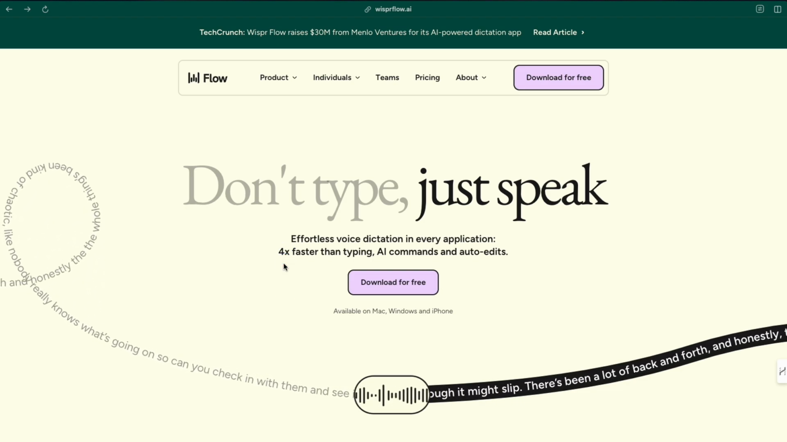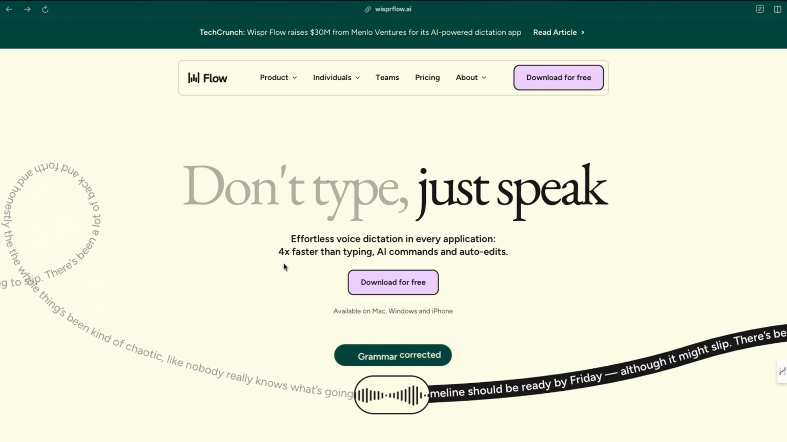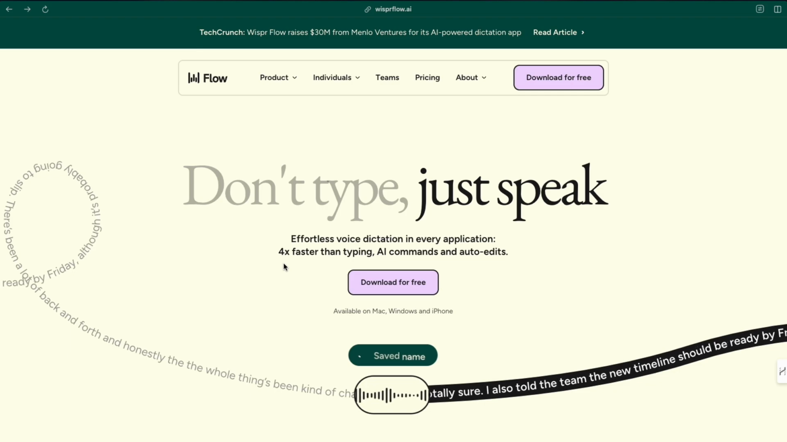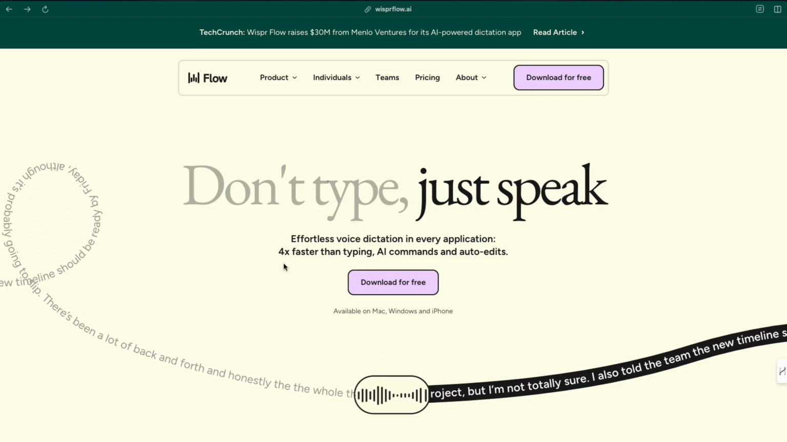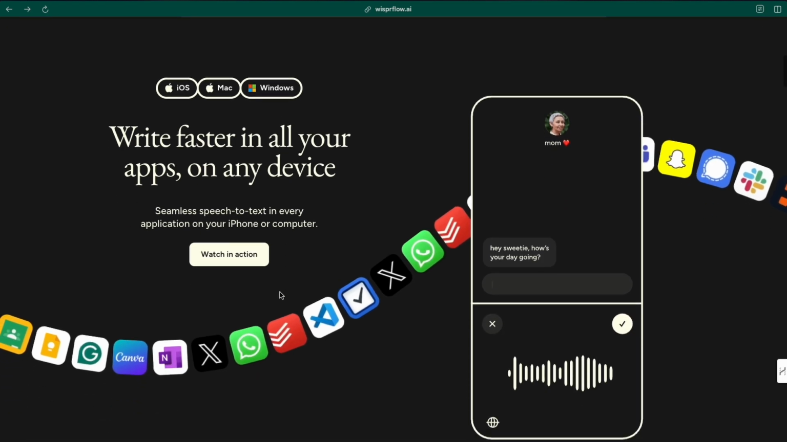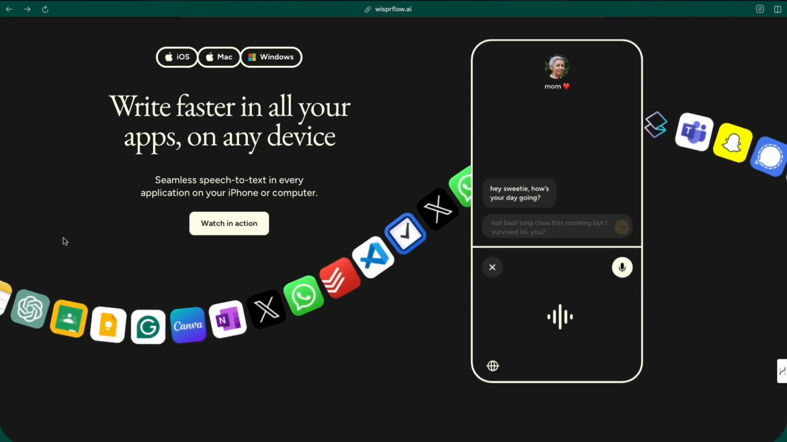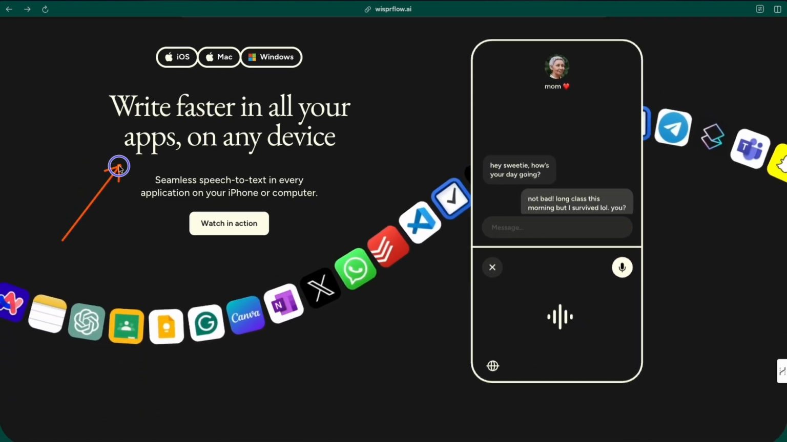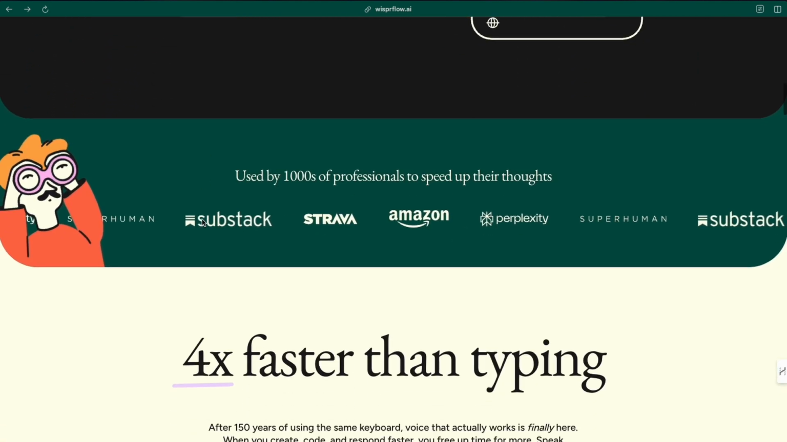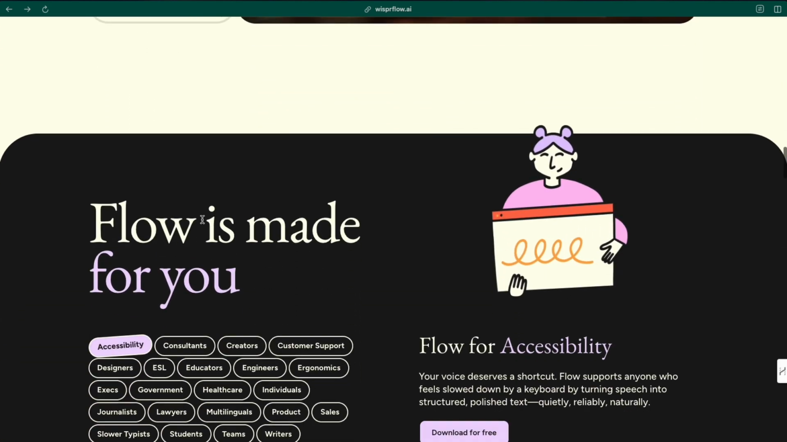Now, we've had AI dictation tools around for a long time, Dragon Dictate. There's been other tools. I know WhatsApp's got a dictation tool in it. Google Docs has got a dictation tool in it. But what I'm loving about this one is it's actually quite context aware. It's aware of its surroundings. I mean, here it's saying it's going to write faster in all of your apps on any device.